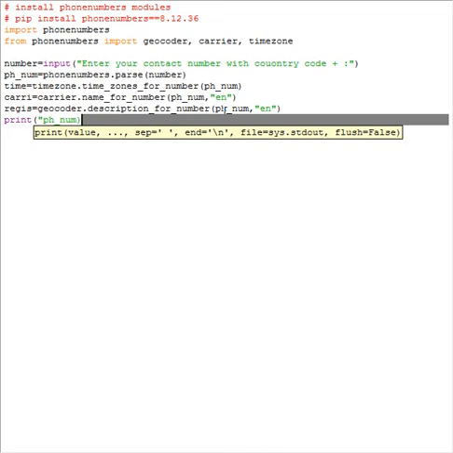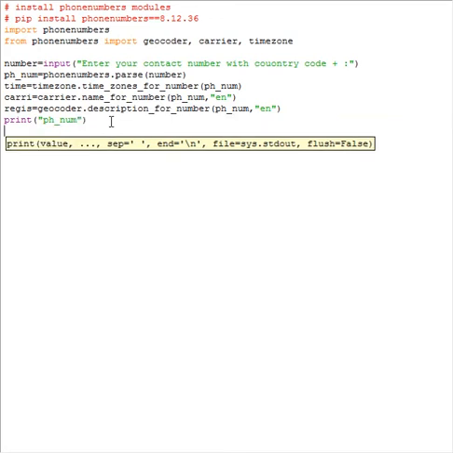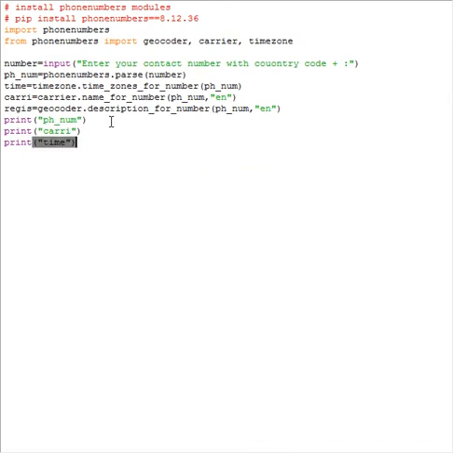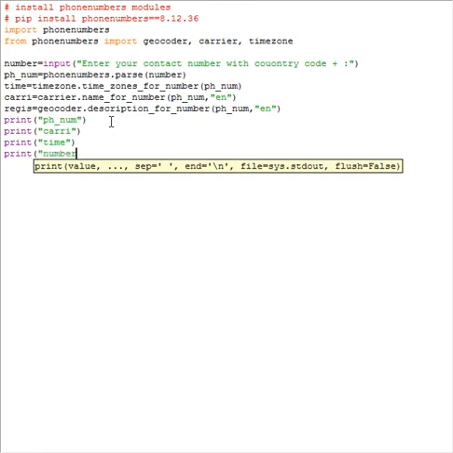PH number, okay, PH number, then print carrier, then print time, sorry, time is here, okay, now, and one is print number, okay.